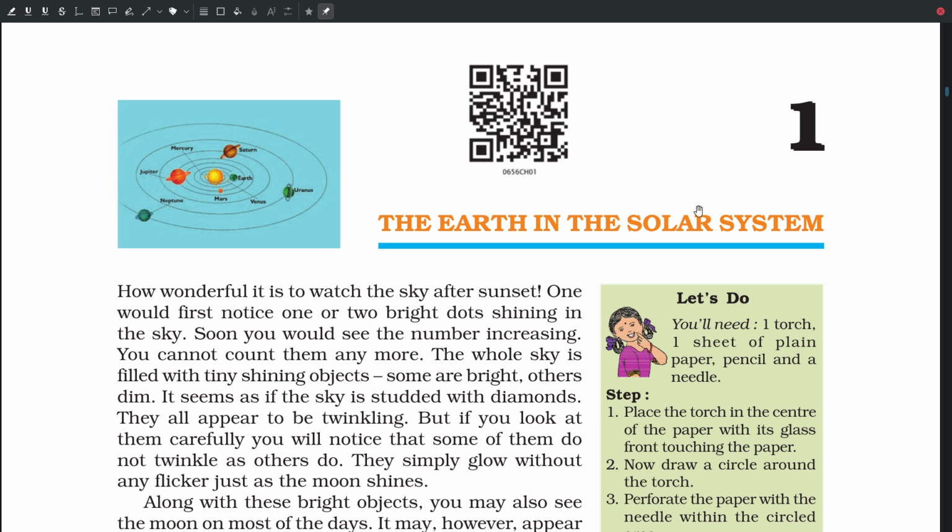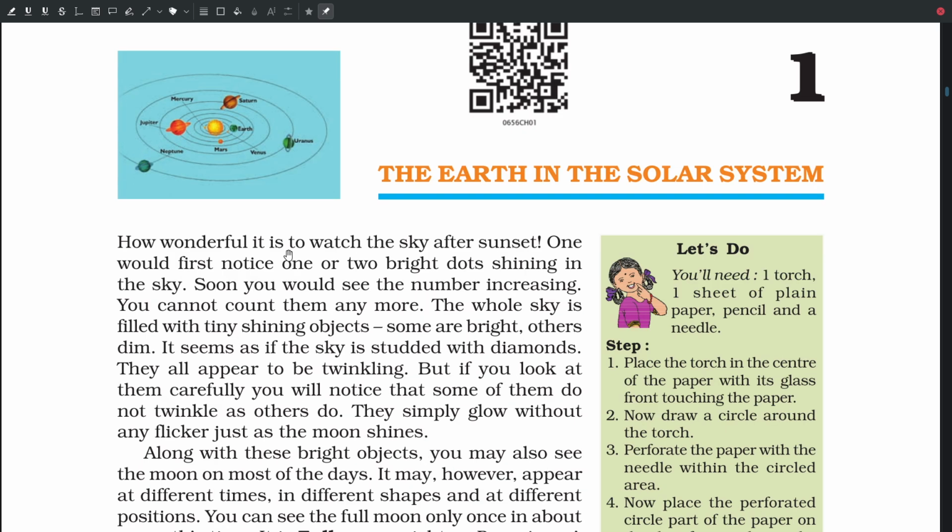As you might be seeing on your screen, there is a picture of the solar system in which we can see in the center there is a sun, and around it in different orbits we can see different planets, and in that we can see our planet Earth, which is green in color. Can you see it? Yes. Okay. So now, let us go through the chapter.